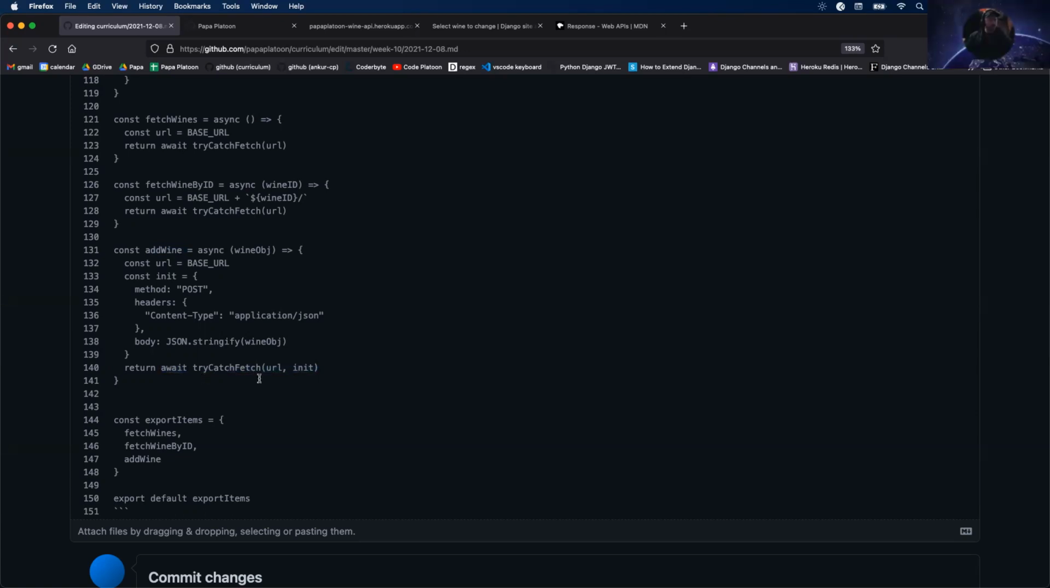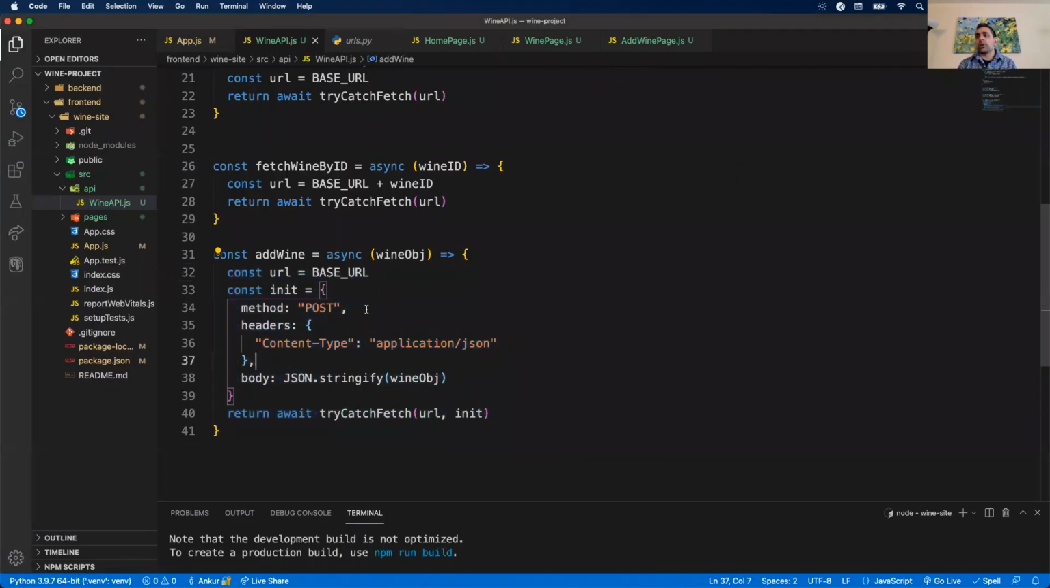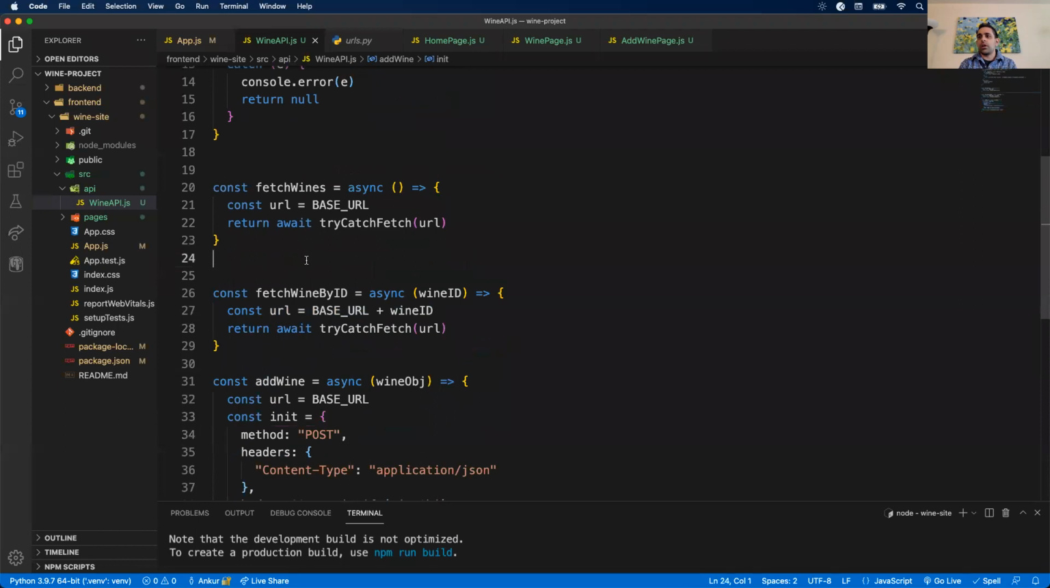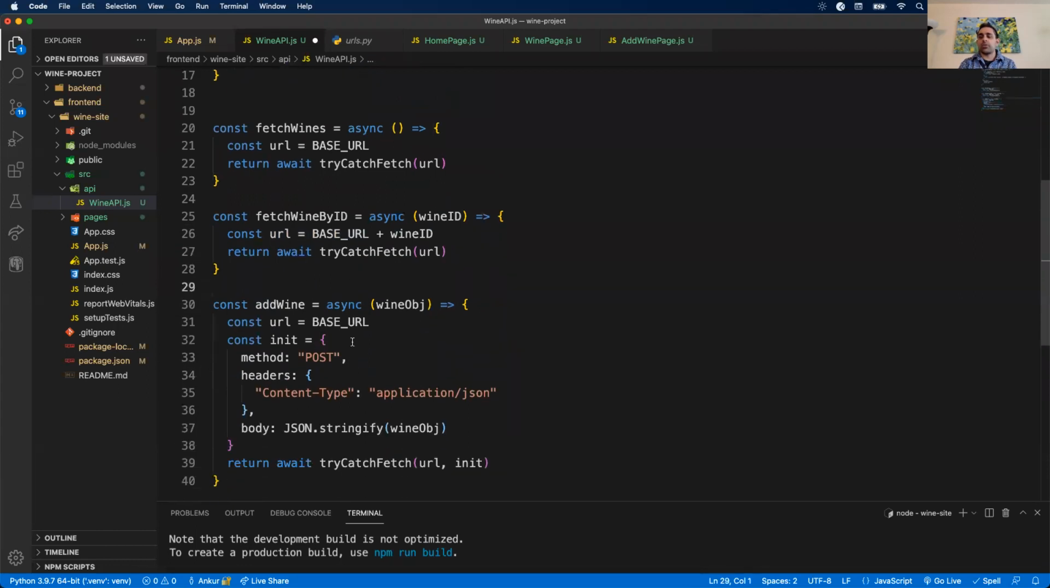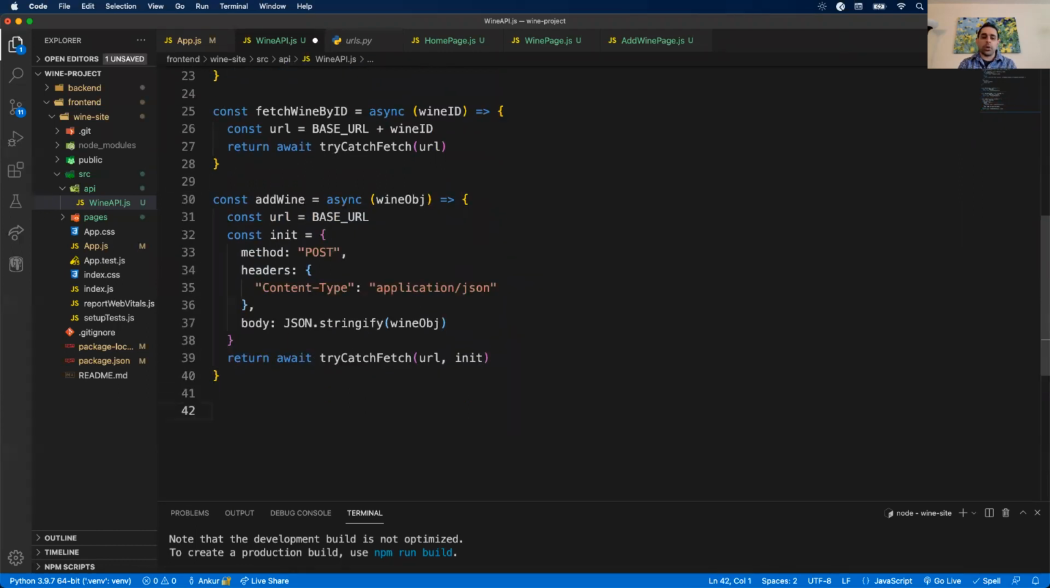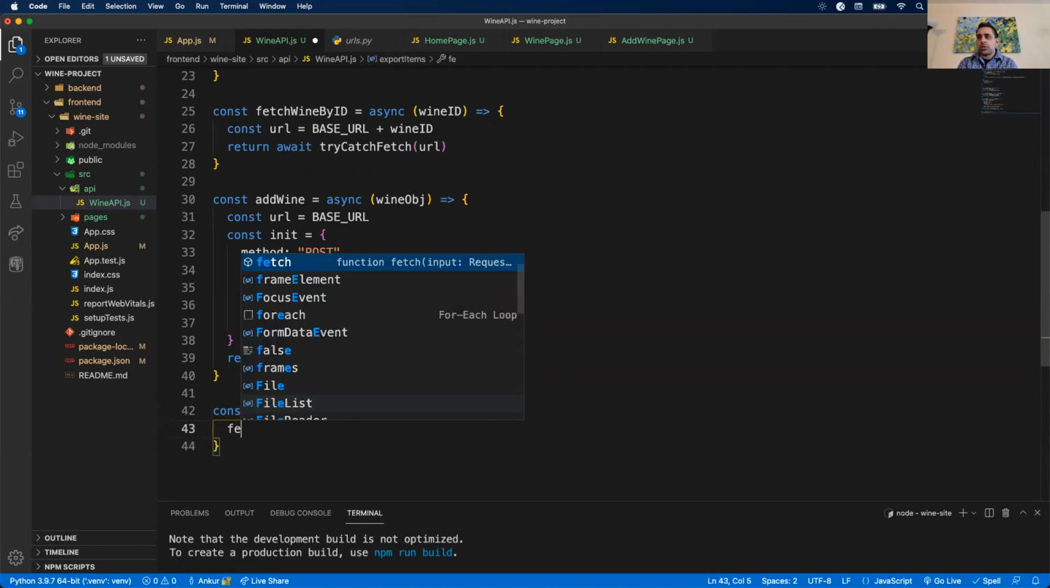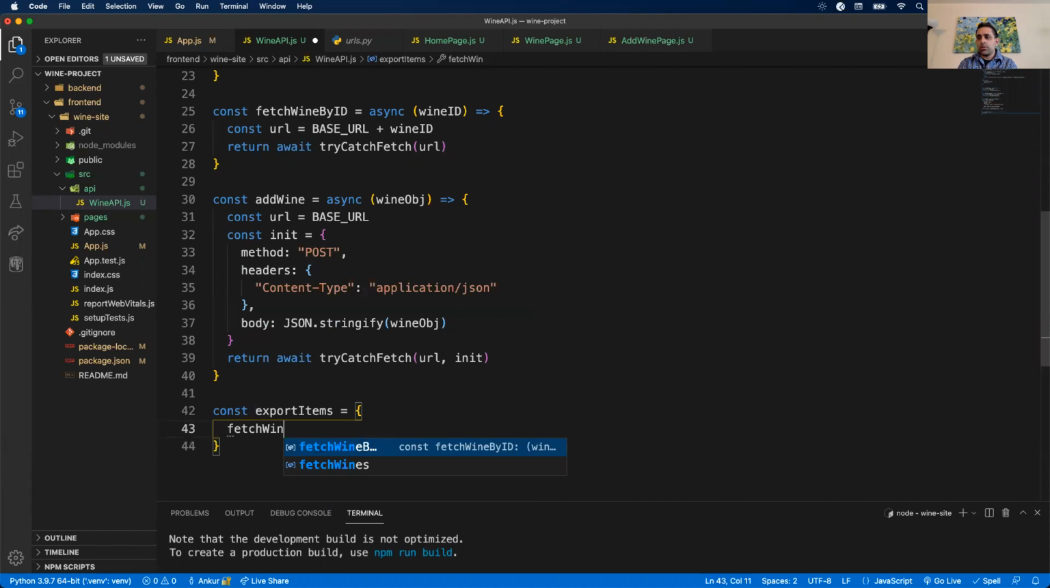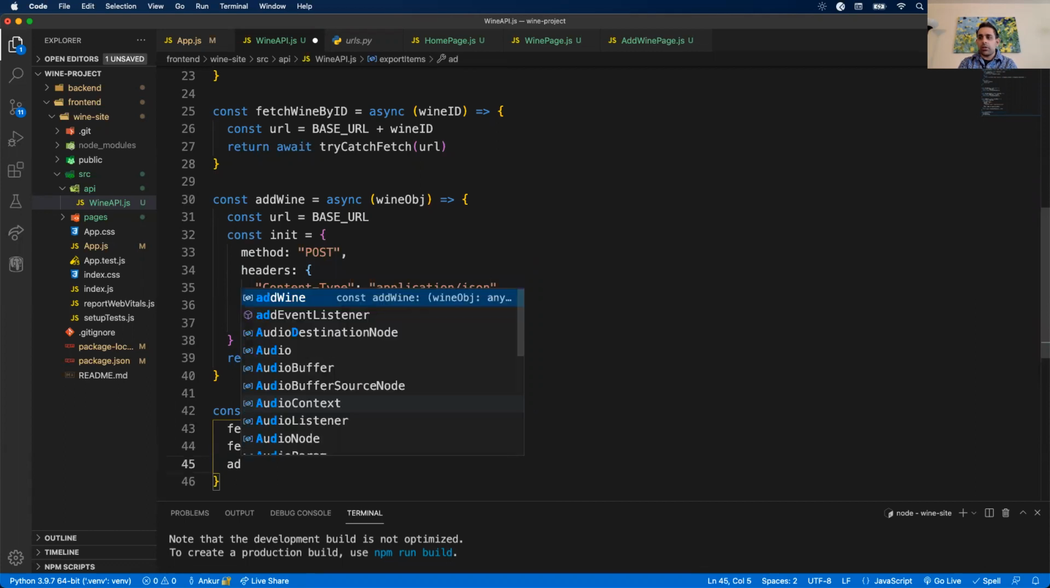Okay, cool. Thank you. Hopefully this is all typed up correctly. Let's continue on. So again, three API calls here. One for getting wines, one for getting wine by ID, one for adding new wine. So let's create const export items. Make this a dictionary. So we have fetch wines, fetch wine by ID, and then we had add wine.